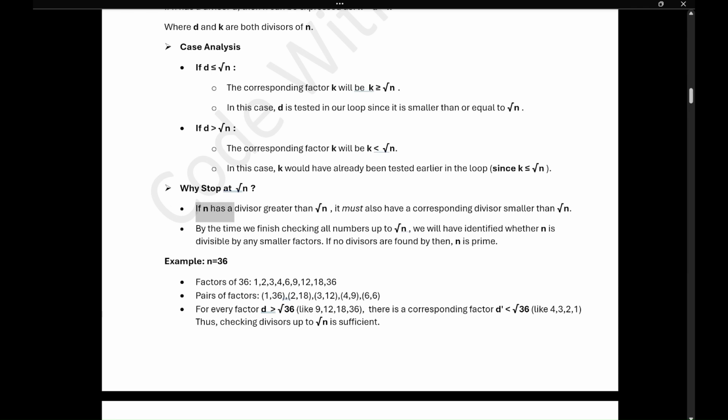If a number has a divisor greater than root n, it must also have a corresponding divisor smaller than root n. This is the point I have explained. By the time we finish checking all numbers up to root n, we will have identified whether n is divisible by smaller factors. If no divisors are found up to root n, n is prime.